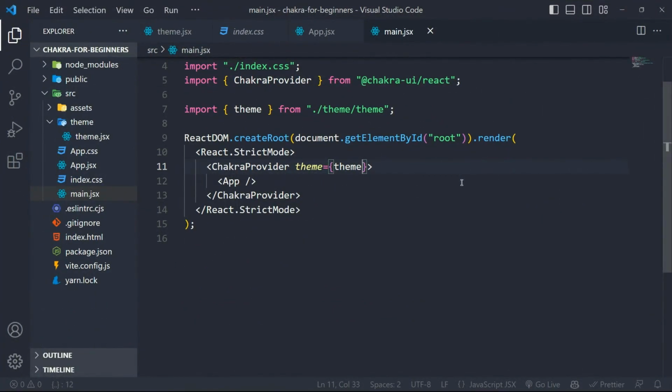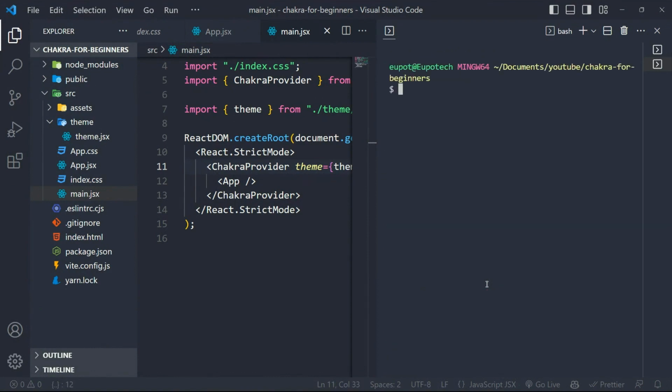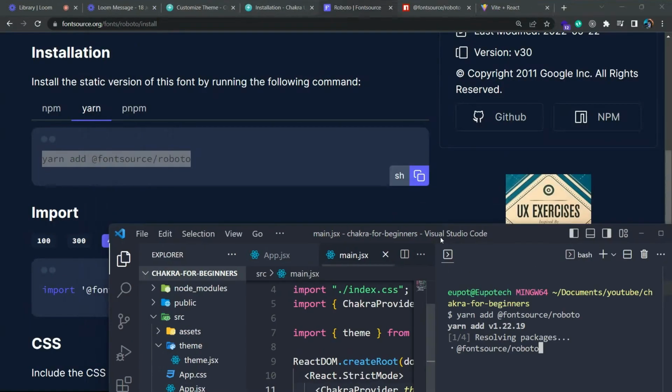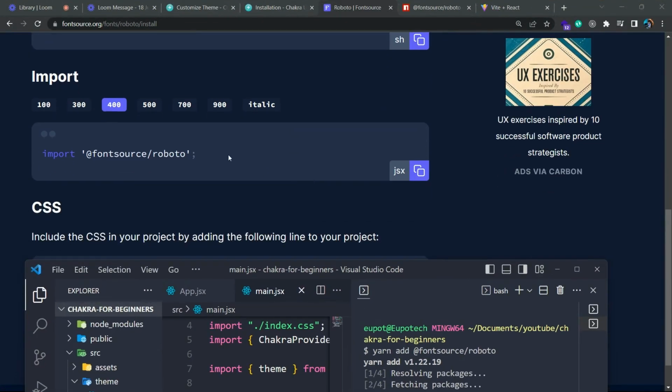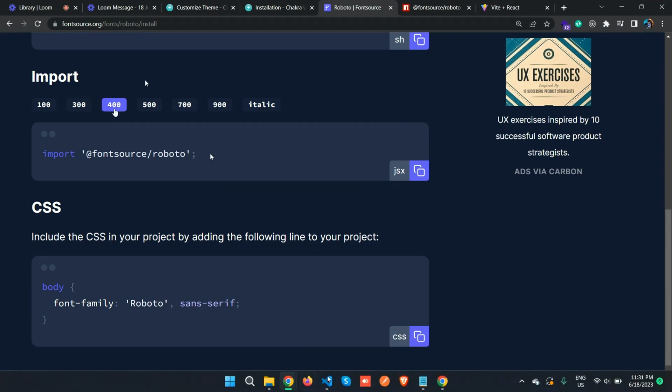So let me make this one bigger so that you can see. Come here and paste your link to add the Roboto font. As it is installing, you can just come and import this one, but this one imports the font weight of 400. If you need to use a different font weight, you just have to append a slash, maybe you want Roboto, then slash 700.css, just like that.